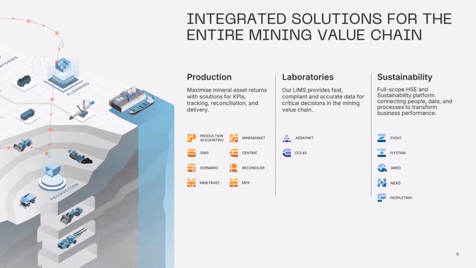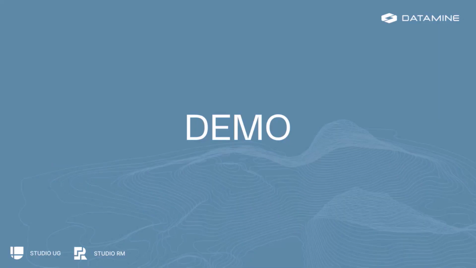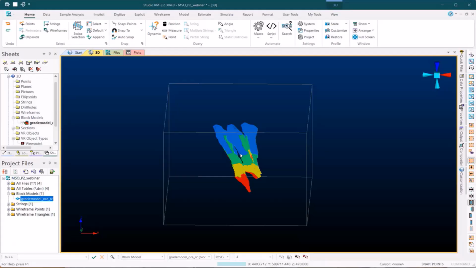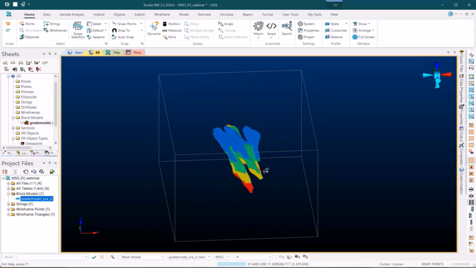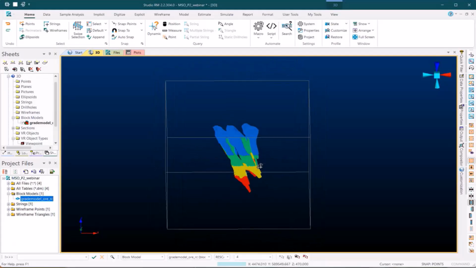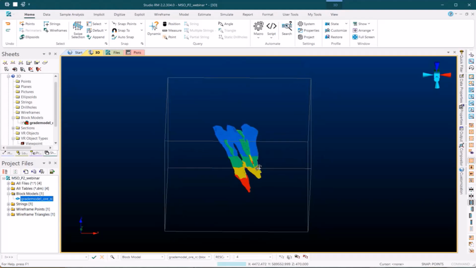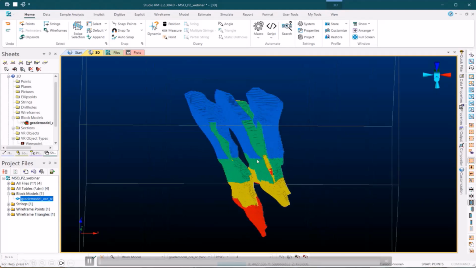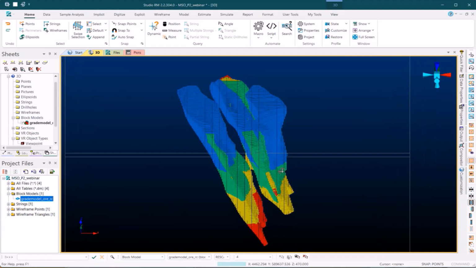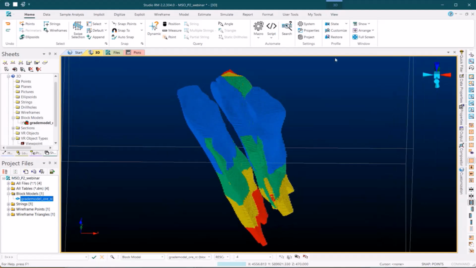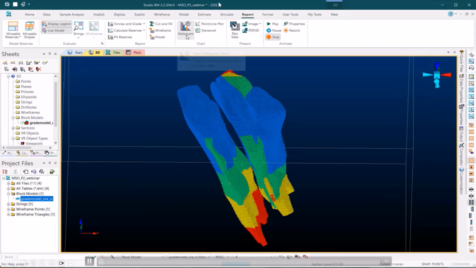Without further ado, I'm going to start my demonstration now. Today I'll be looking at this ore body. As you can see, they've got 3 lodes and they're a bit thicker from my previous webinar on MSO. And I'm using the Studio RM interface, but the MSO section in both Studio RM and UG is exactly the same.